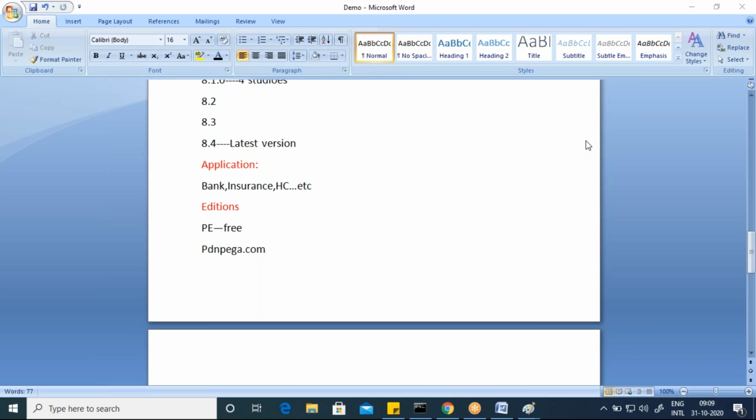So only the basic PDN training will be covered, right? No, I'm saying content, not training. In that PDN, they will mention these many CSA responsibilities and these many CSSA responsibilities, right? So we'll see what responsibilities there are for CSA and for CSSA in one project, and then compare those responsibilities of CSA and CSSA in one project. We will discuss that.